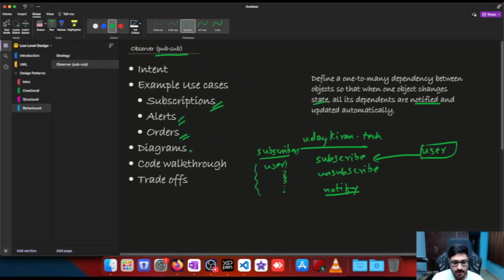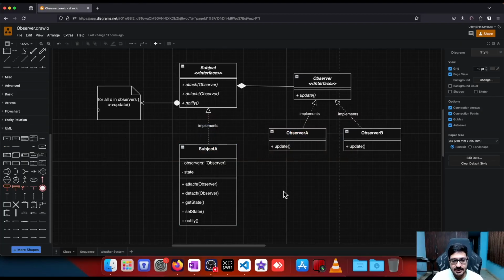So let's go to UML. This is the class diagram for the observer pattern. On one side, we have the subject. Subject is providing three methods: attach, detach, and notify, right? This is very similar to saying subscribe, unsubscribe, and notify, right? When we say notify, we go through all of the observers and call the update method. And who are the observers? There can be any of these observers, observer A, observer B. They're just using a common interface with an update method in them, right?